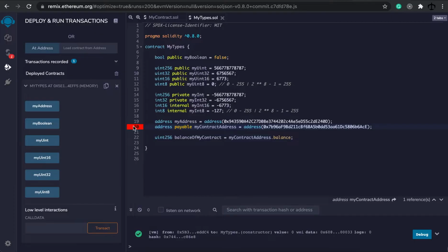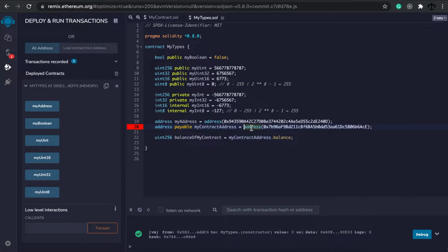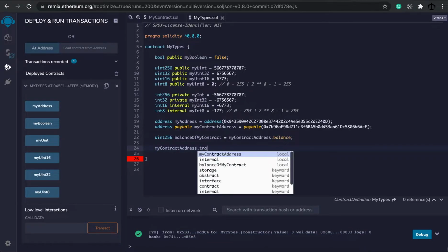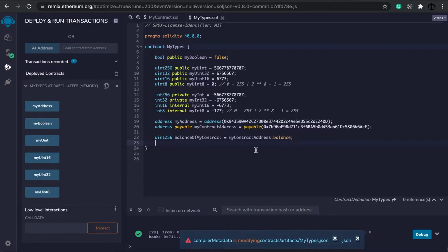So let's see how that would work. We can see what it's saying, and it's saying that it expected a convertible type of payable. So if we want to use this, we need to convert and typecast this address into a payable address. If we do that, we actually get some extra functionality on my contract address. We get the transfer function where we can transfer some money to someone, right? And that is pretty cool. I just wanted you guys to understand that you have these special types in Solidity, which we'll get to more in detail, but this is a brief example of it.